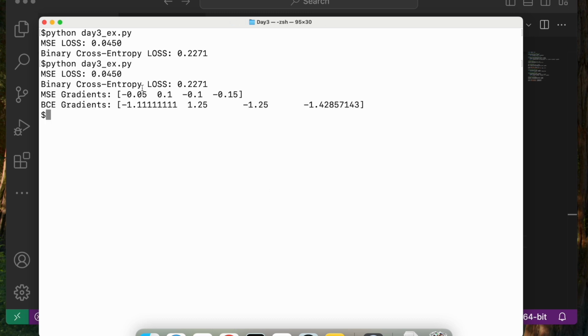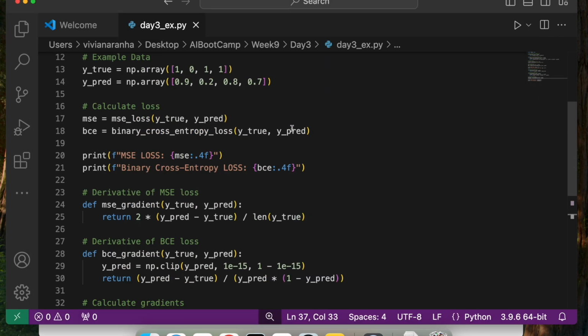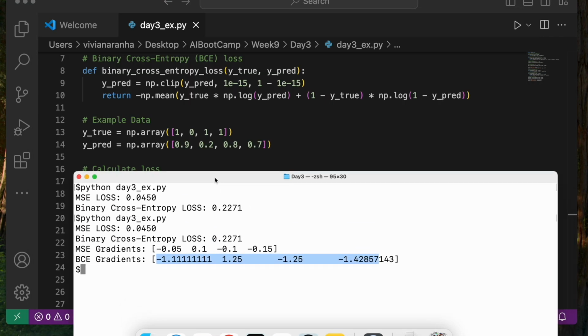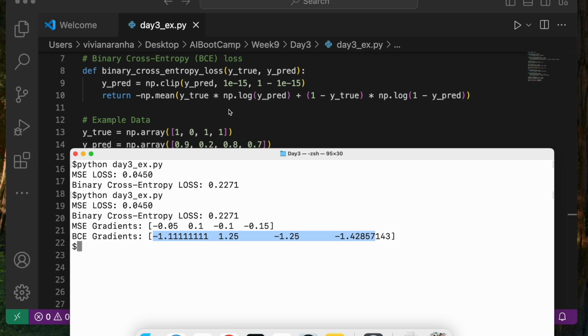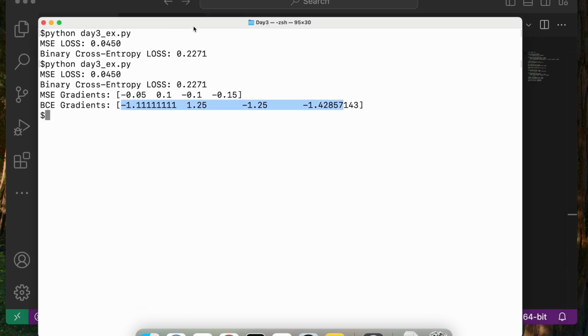And there you go. We have binary cross entropy loss, MSE gradients, MSE loss here. Your MSE gradients is minus 0.05, 0.1, minus 0.1, and minus 0.15. For BCE gradients, these are the values depending on the inputs that we have provided. If you look at them, they're very close to the values there. Perfect. So this is how you calculate the loss and the gradients.